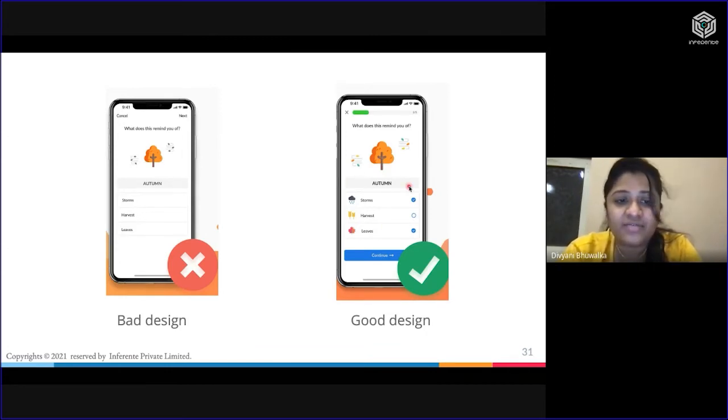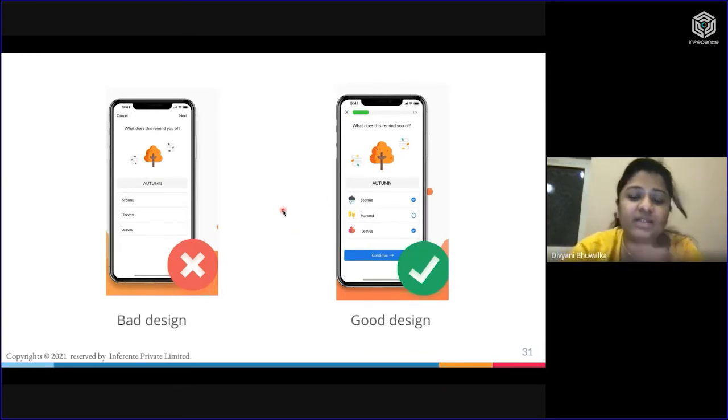Over here there is an indication where the user knows that you can multi-select. You can select storm, you can select leaves and harvest at the same time. Whereas over here, you don't know if you have to actually select something or if you have to tap on this button or this button, right? Even the graphic over here looks much neater, cleaner, and more colorful. So that way, the design on the right hand side is a good design, and this is a bad design.